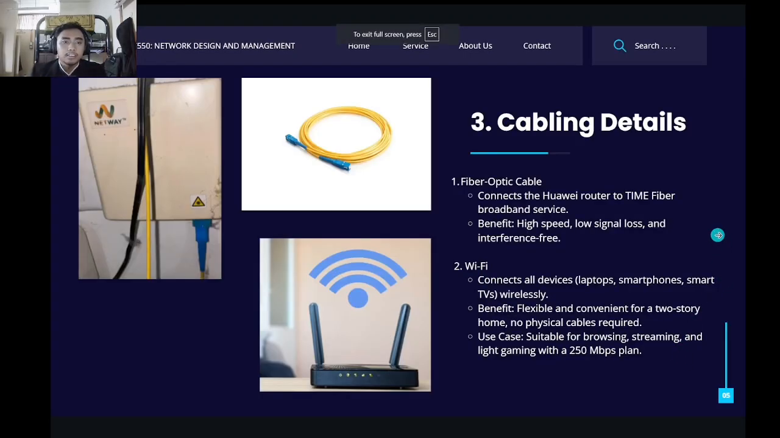Next, we go to the cabling details. Since the network is entirely based on Wi-Fi, there are no ethernet cables running to devices in the home. The primary cable in use is the fiber optic cable. The cable connects the Huawei router to the Time Fibre broadband service. The fiber optic cable ensures high-speed internet delivery from the ISP to the router. The backbone of the network is Wi-Fi, which connects all devices including laptop, smartphone and smart TV. All devices rely on the wireless signal for network access.